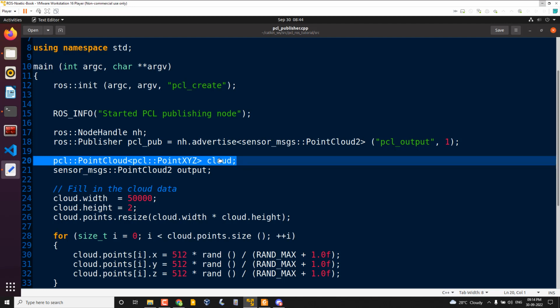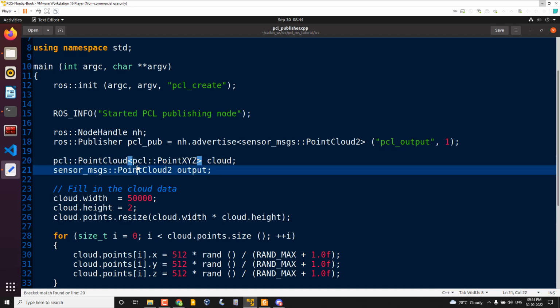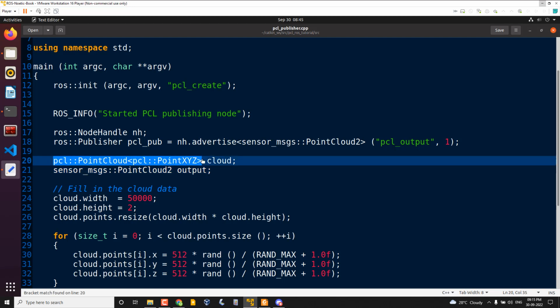It is very similar to int a. You can compare it like int a: what int a does is that a is an integer. Similar to that, here this is actually a class and cloud is an object. So this class can hold the point cloud data. And this is specifically a template class.